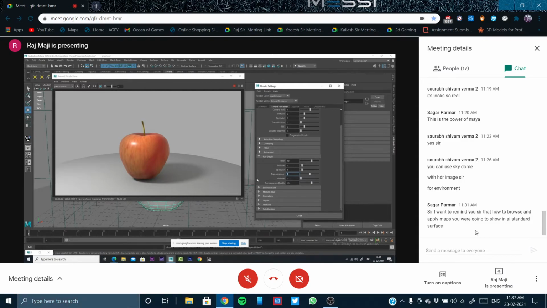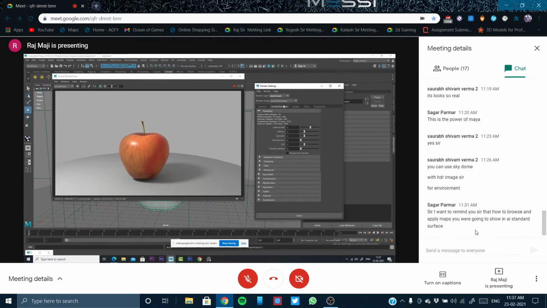Okay, so these are some important attributes in the render setting. You need to remember that before rendering, if you're getting noise, you have to come in this setting. All right, so guys, this is it for today.